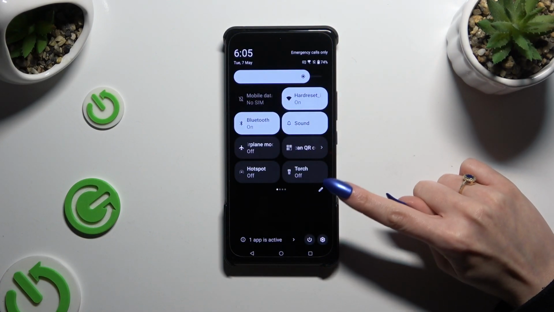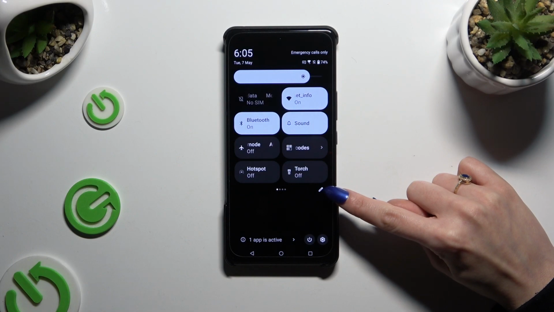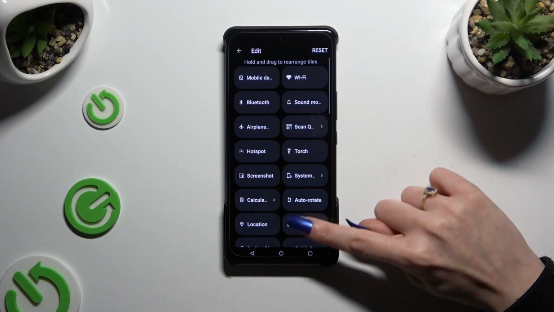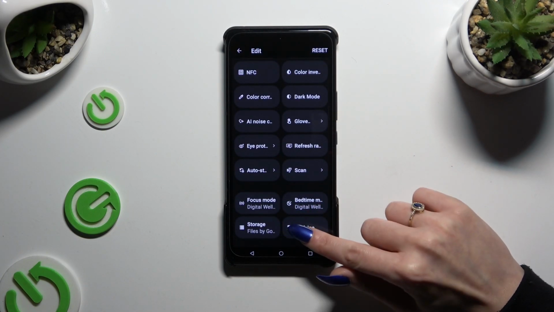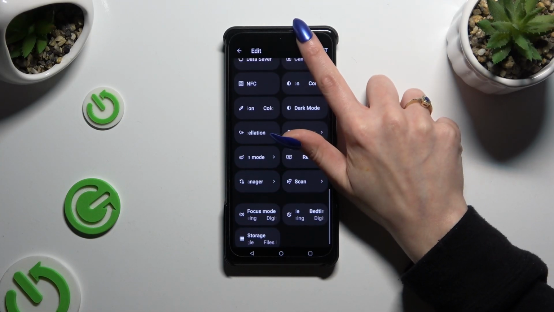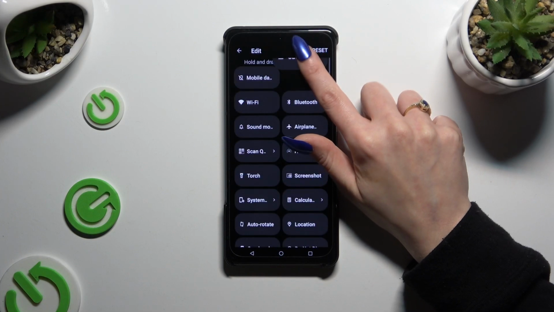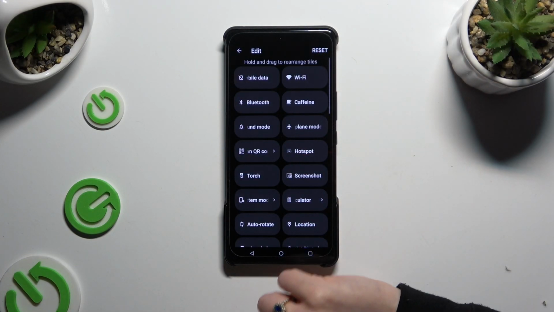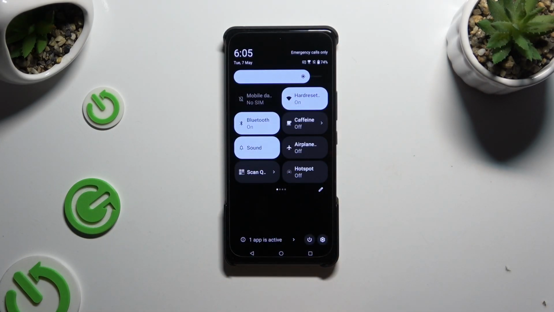Now you need to click on this pen at the bottom right corner of it and find your new shortcut. Then hold it and drag it to your current ones. Let go and go back.